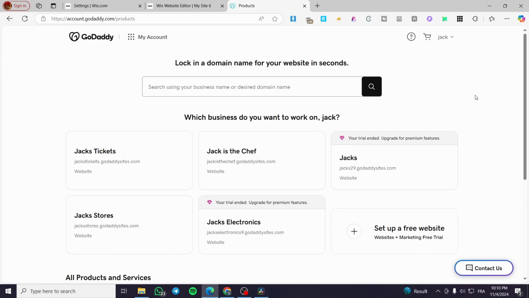So the first thing that you need to do is to head over to GoDaddy.com. Sign in for an account within this platform, and as you can see here, we have the account dashboard that contains all of the websites that we own. So we are going simply right there to visit one of the websites that are functional. I'm going to select, for example, Jack's Tickets.